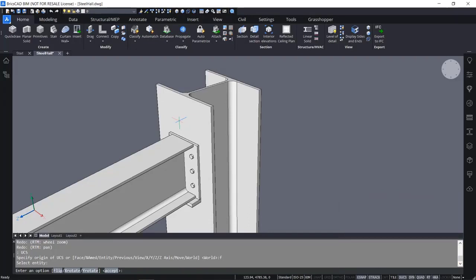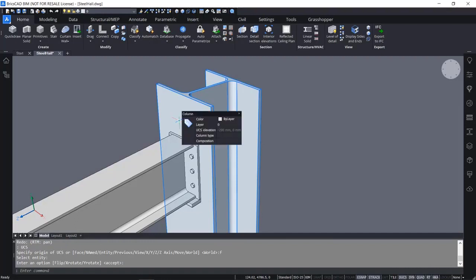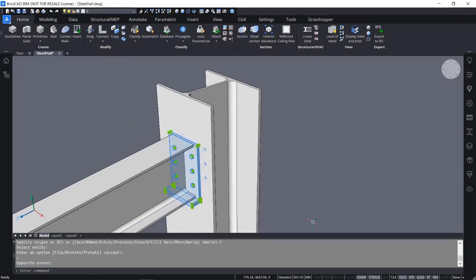So you can then choose enter to accept. And then I will create a component by selecting everything I want to be in my component. So these are all the bolts and the plates. And then I type in bmform.